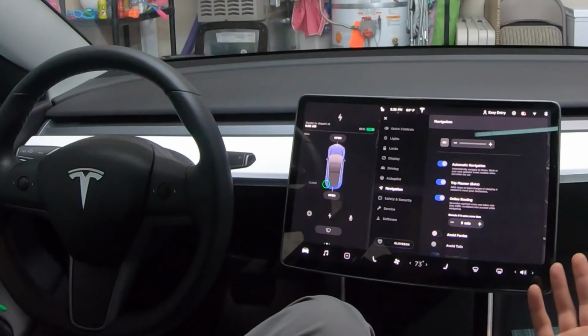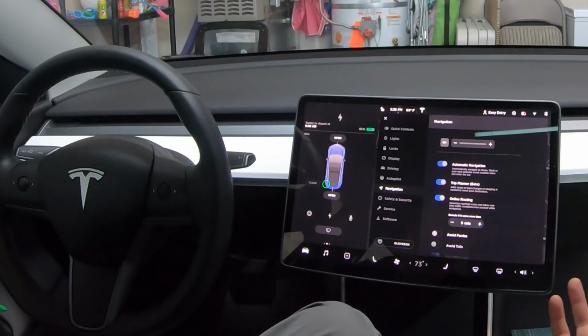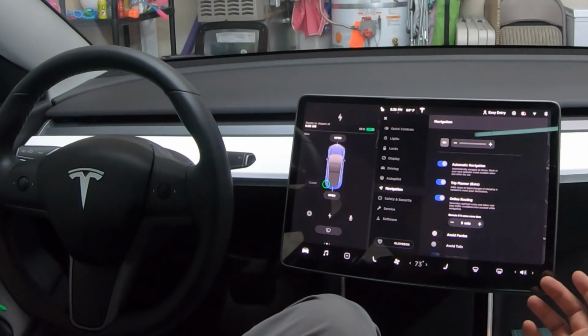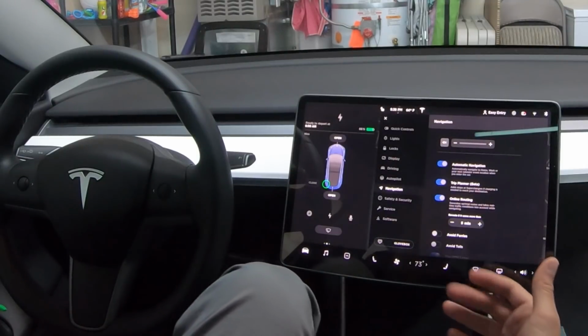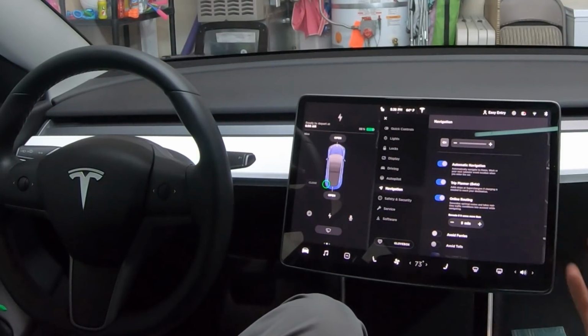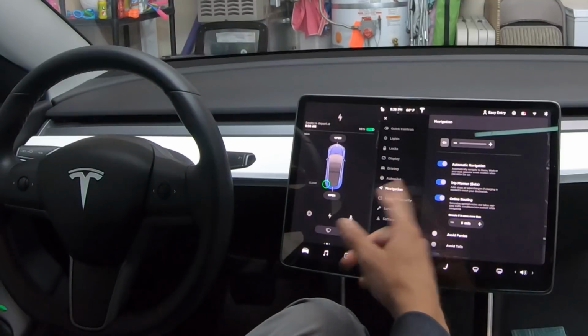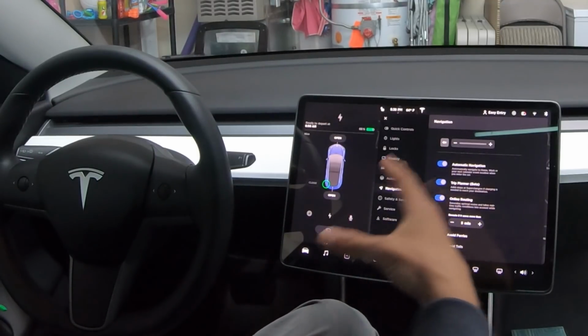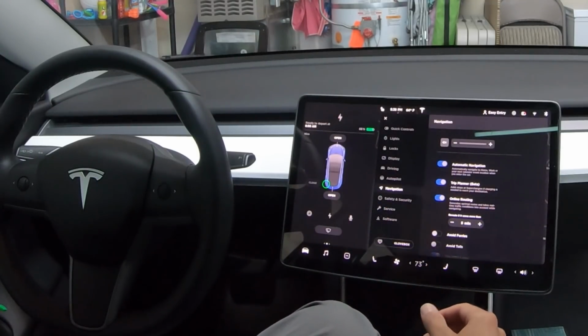Now, you have to be aware, though, that if you don't want to use superchargers, if you don't want to pay for the supercharging, then maybe you want to use a Fred Meyer drip charge or a buddy's house or whatever, then you don't want to have that on because it's going to mess with your navigation if it was needed. So just keep that in mind.